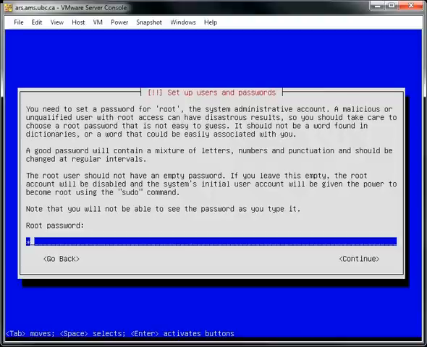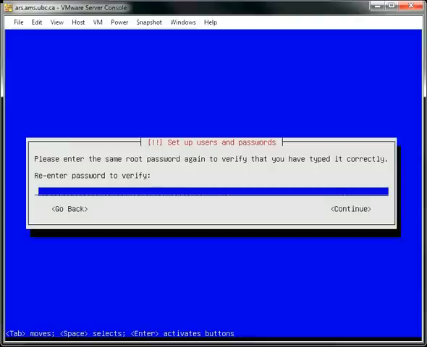First thing you want to do here is set your root password. You want to make sure that this password is set to something that is not easy to remember, contains uppercase, lowercase, exclamation marks, whatever's required. The big key here is that you don't want it to be easy. It will ask you to confirm the password.